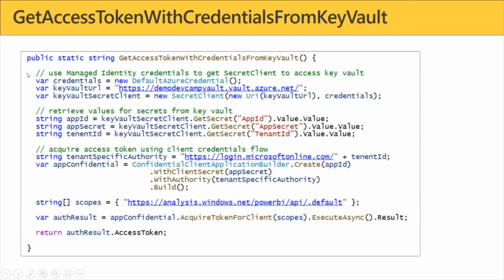The first thing we want to do is create a secure connection. If you look at these first 3 lines, we're going to create what's called a DefaultAzureCredential. This makes it easy if you're using managed identity. What's the thing that we want to access? There is the Key Vault URL. And then we have the SecretClient.